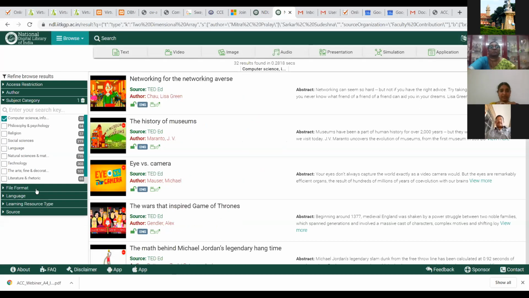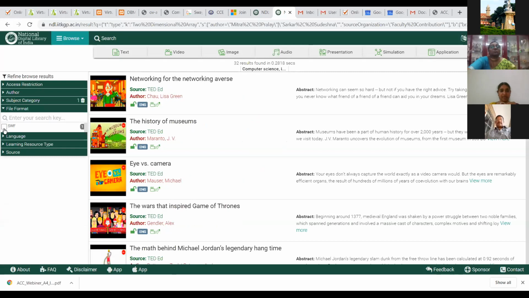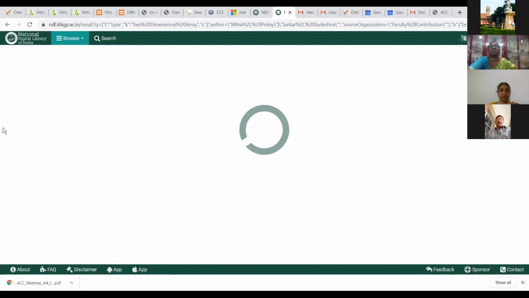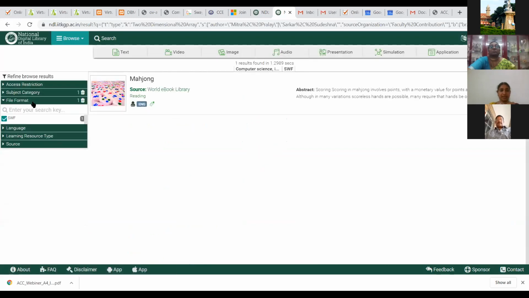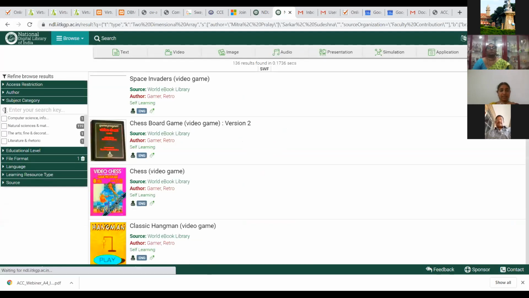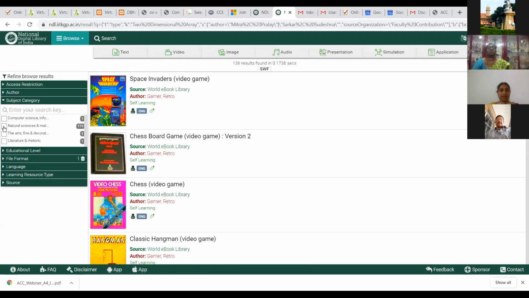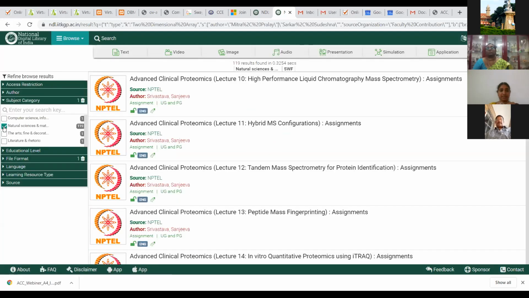And if I take the file format, which is small web format, SWF, this is one video, which I'm trying to filter here. Which means that in the subject computer science, in the SWF format, we have only one World eBook library. Instead of that, if you take any other subject, if you take out computer science, you do have natural sciences and mathematics. This is just an example.